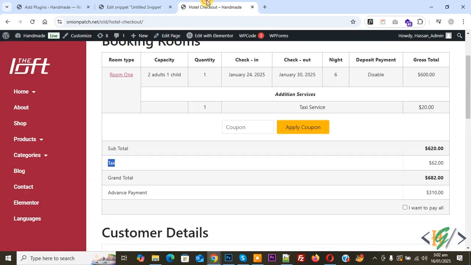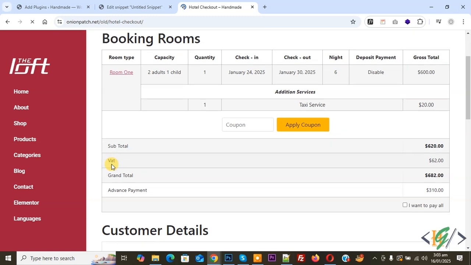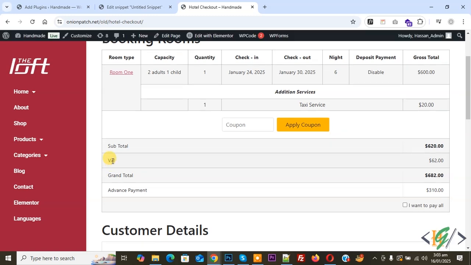Now go to the page and refresh the page. Now you see the text has changed to VAT, value added tax.